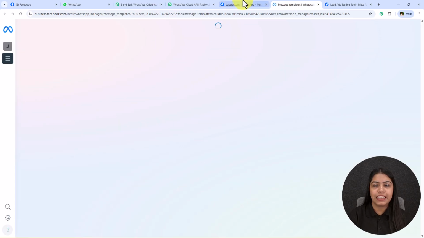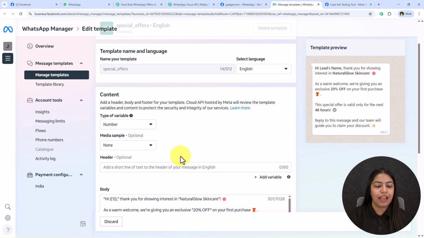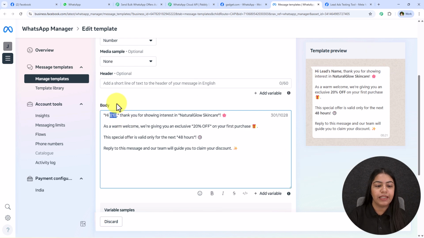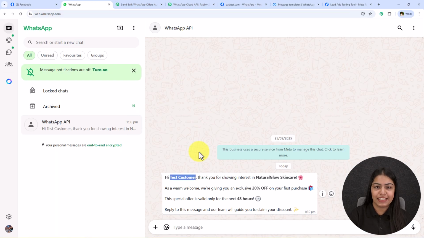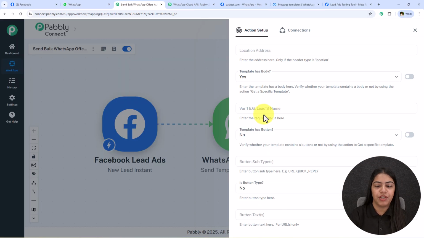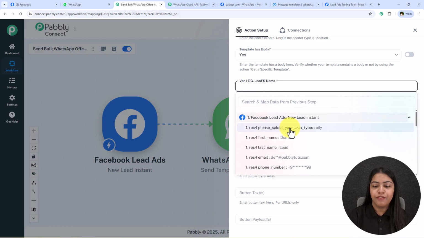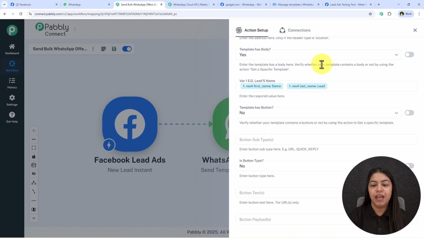So as you can see that this is my template and we're going to see that in this template I have this one in curly brackets. So you must be wondering why this one is in curly brackets, because I want to replace this one with the name of my lead every time I send an automated WhatsApp message. So what I'm going to do is I'm going to simply map the value of this one right over here, which is the demo, and the lead, which is the lead's name. I'm going to map the first name, put a space, and then the last name. Now let's move on further.